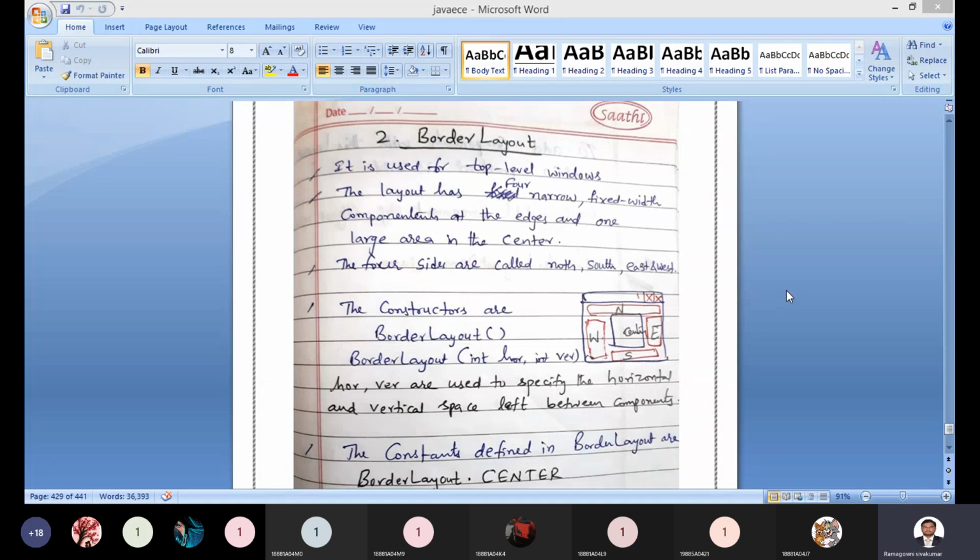So it is used for top level windows. The layout has 4 narrow fixed width components at the edge and 1 large area in the center. In the center we have some large area. From the north side, west side, east side, south side we have the layouts. So that is called border layout. We are writing borders here. We are designing borders here.